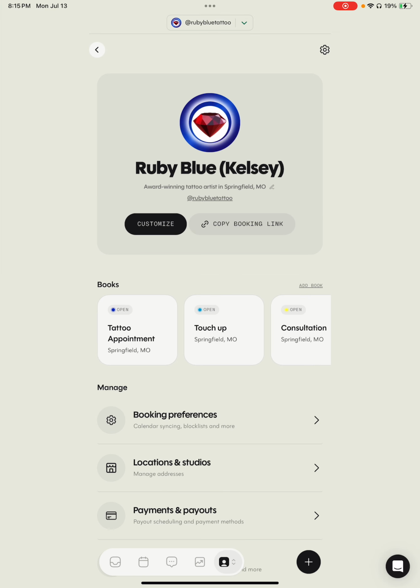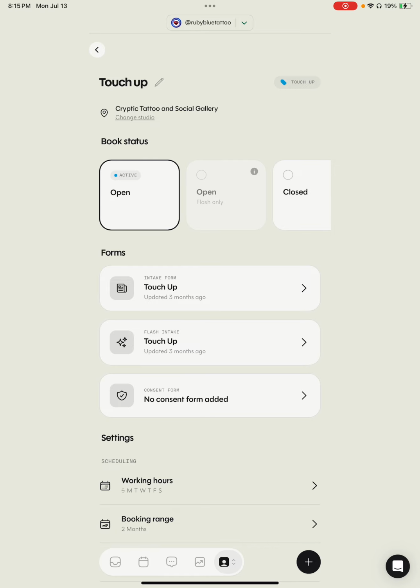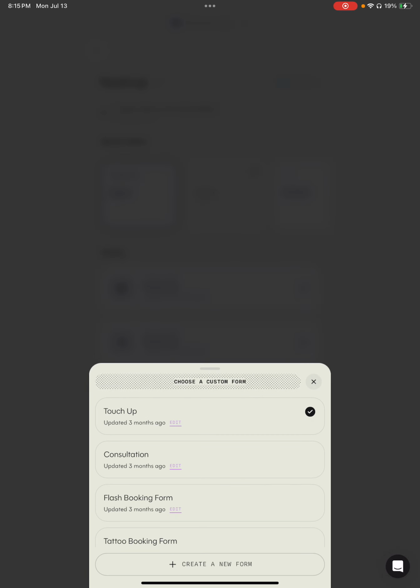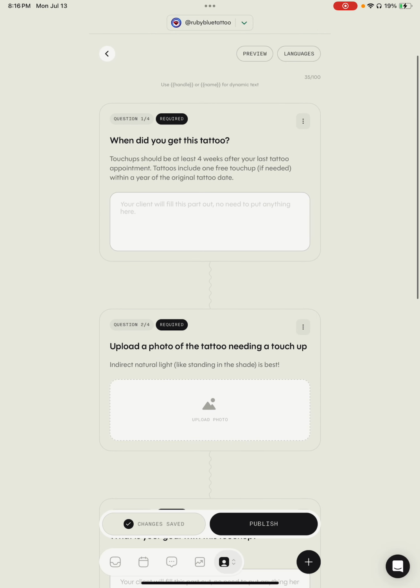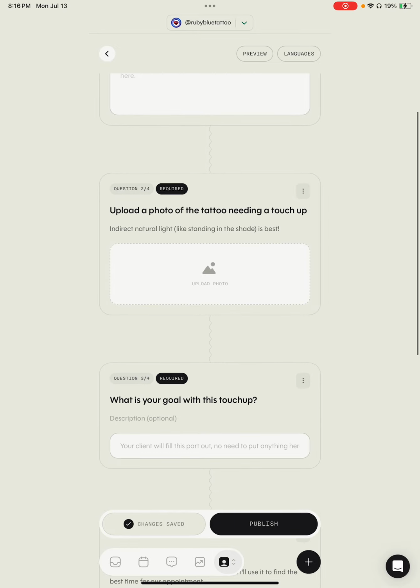I'm going to also show you my touch-up form because it's a little bit different. So I'm going to do the same thing. I'll click on the touch-up form, click on edit. For this one, I asked different questions. I asked them, when did you get this tattoo? And then I specify the terms of my touch-up appointments, because if they tell me when the tattoo was, it makes it a lot easier for me than digging through all the paperwork and trying to figure out where their form is that has the colors listed on it.